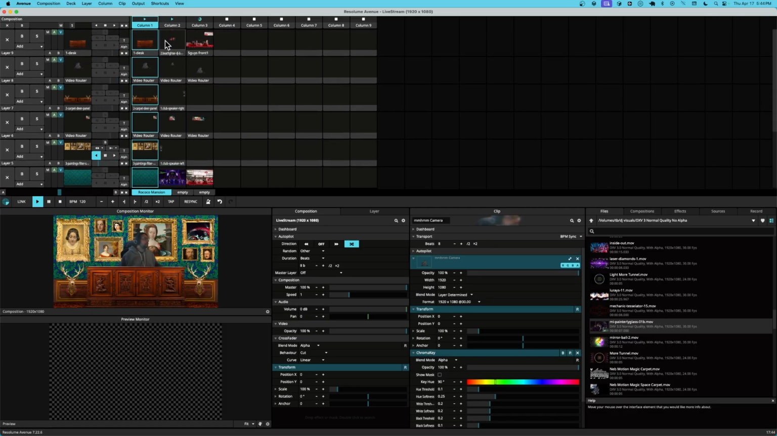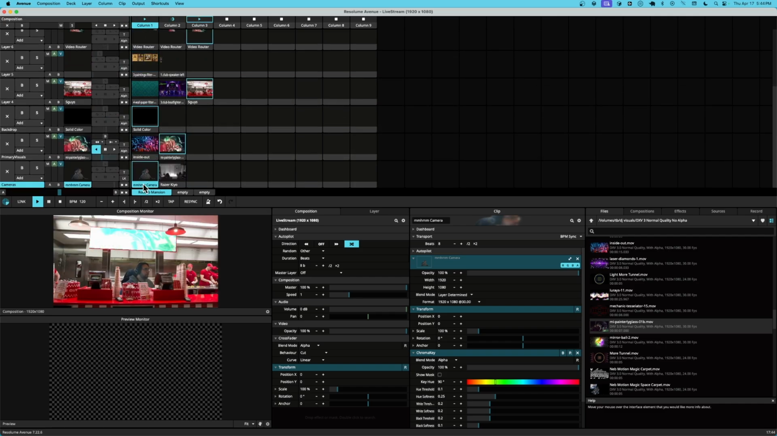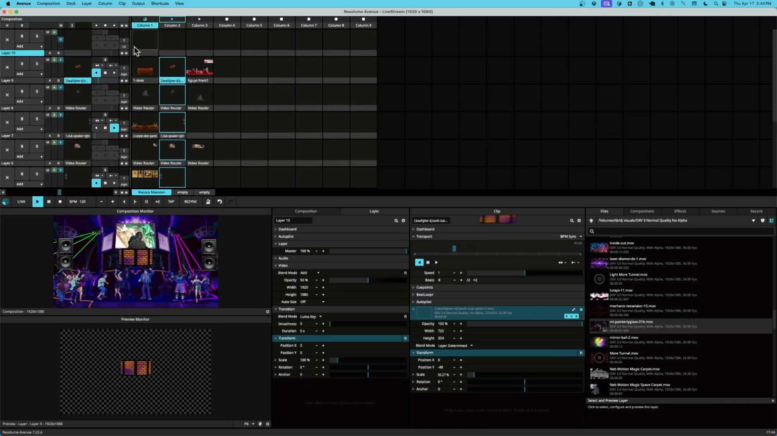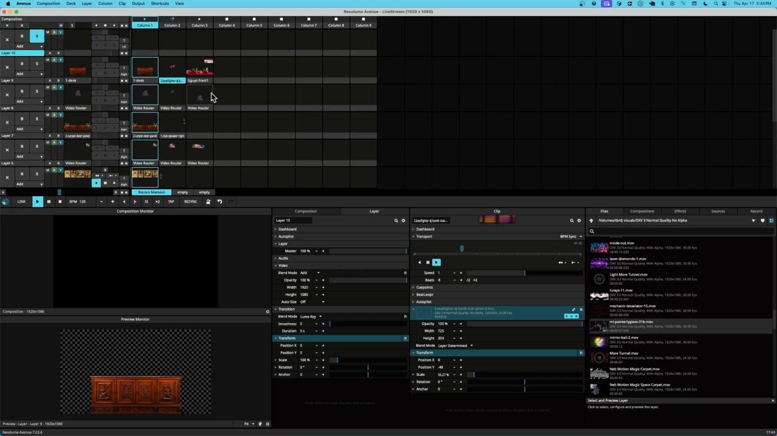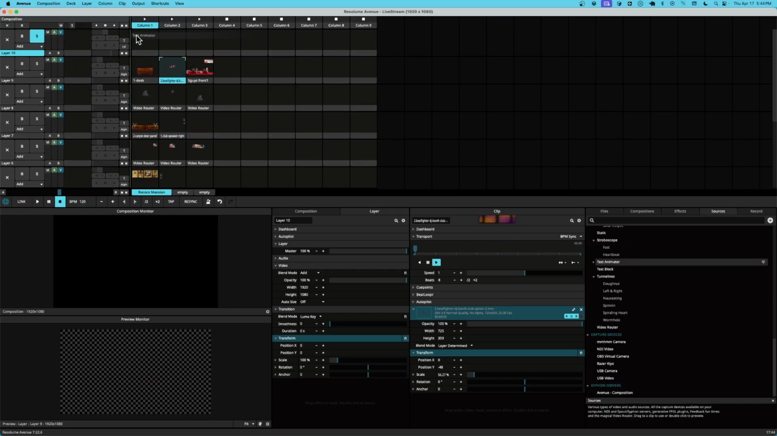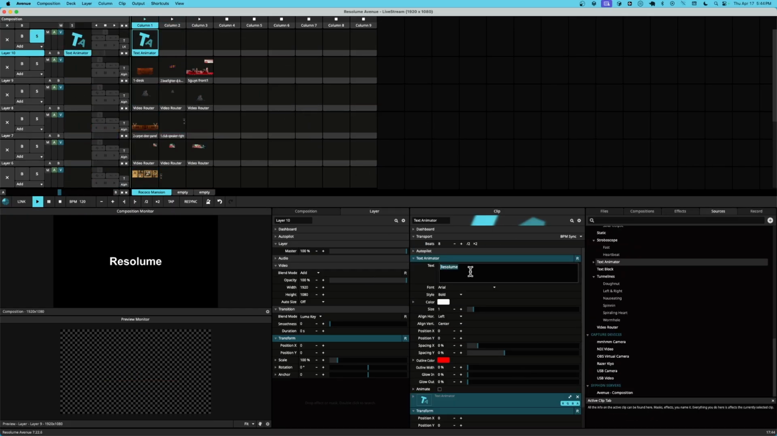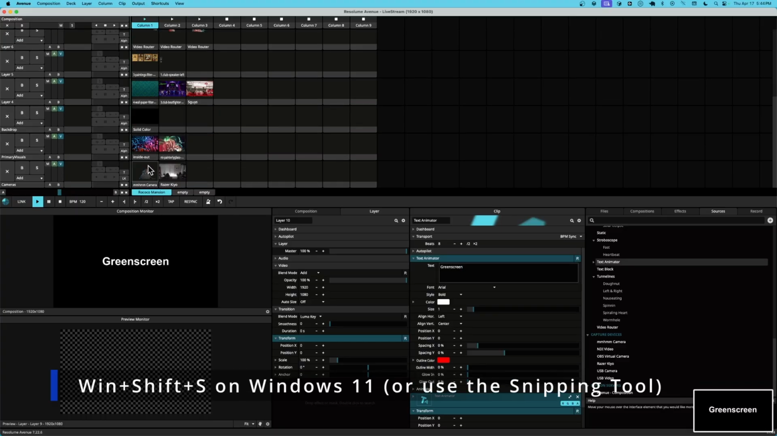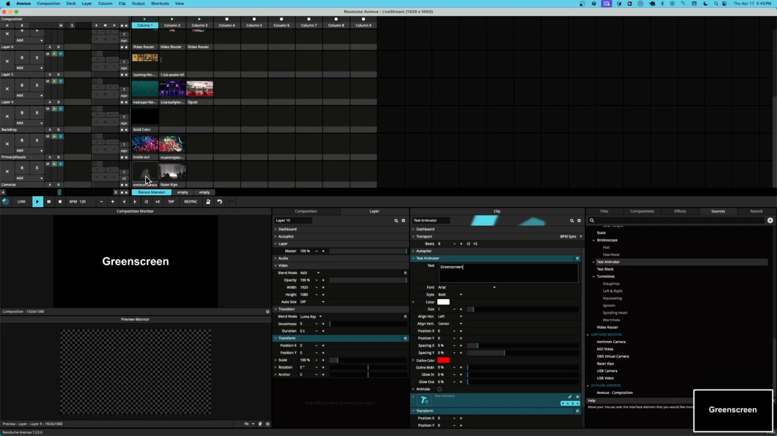The next thing we're going to do is label. I'm going to show you how to make some quick labels. So if we simply solo a layer with a text animator on it, I'll put a text on here. We'll call this green screen, and I'm just going to press Command Shift 4 on my Mac. I'm going to take a shot of that preview. That gets saved automatically to my desktop.